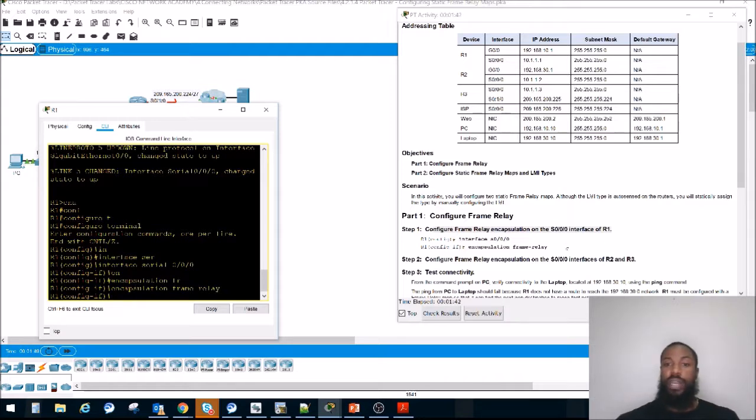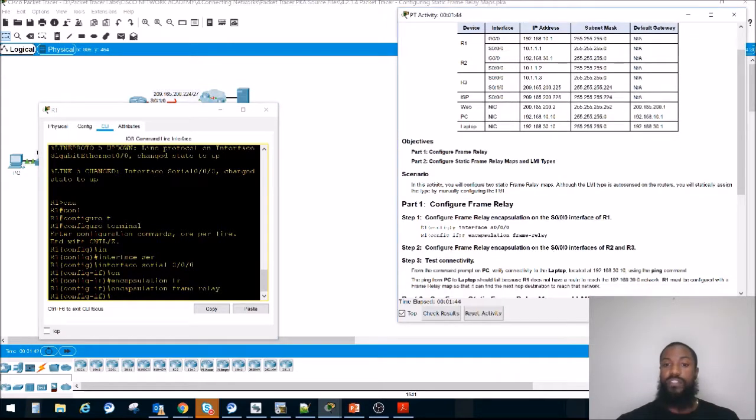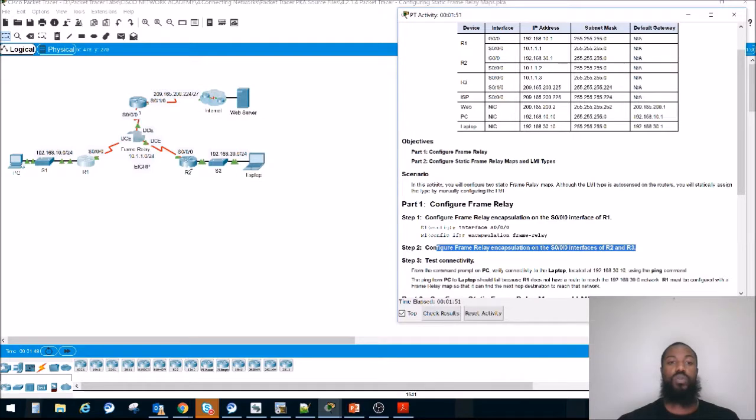So it says here we have to do the same thing. Configure frame relay encapsulation on the serial 0/0/0 interface of router 2 and 3. So we're just going to do the same thing on routers 2 and 3, right? Also notice we have a PC here, a laptop here, and a web server here on the local area networks. The internet is located right here. You can go ahead and zoom in so y'all can see too.